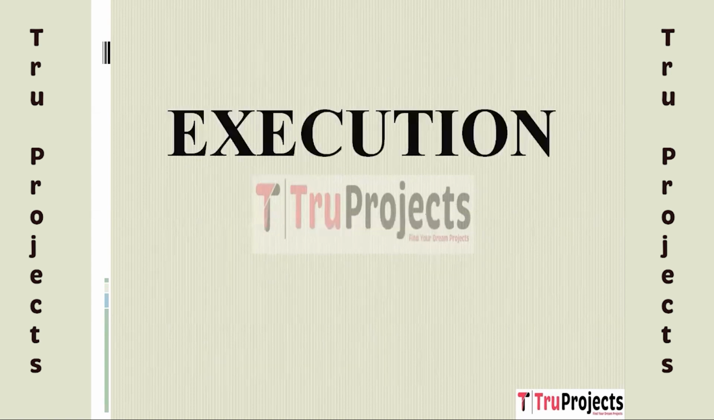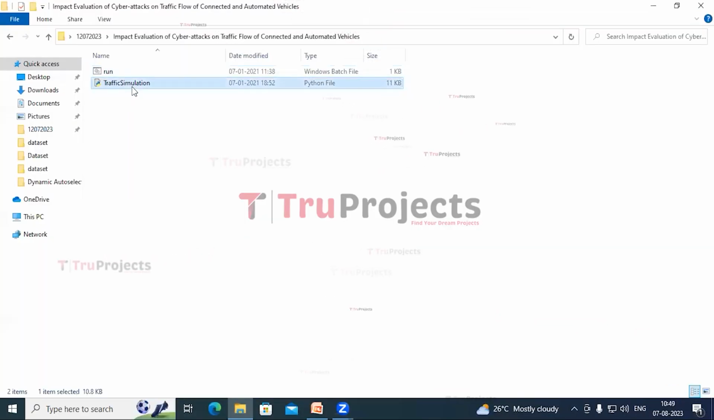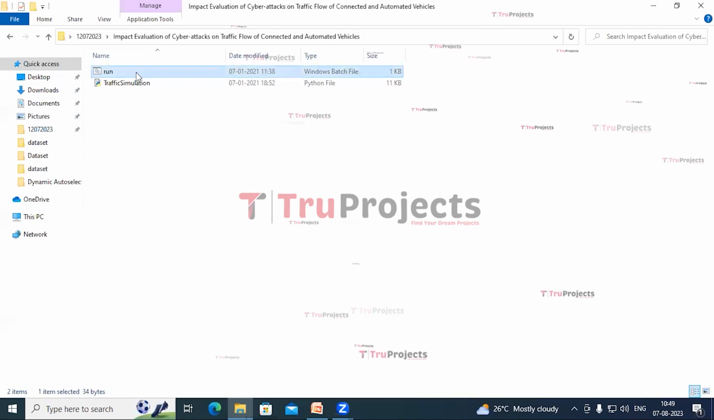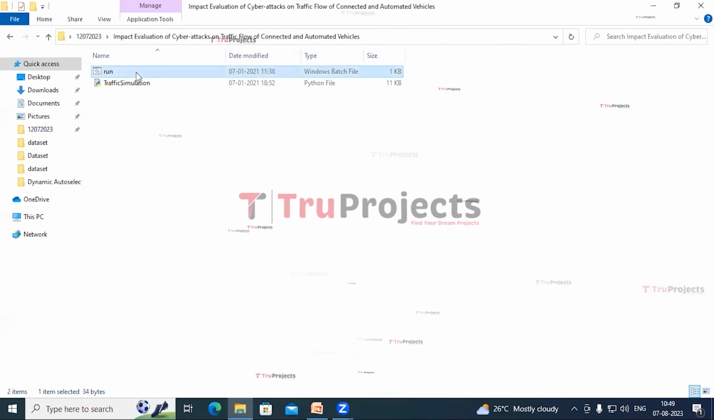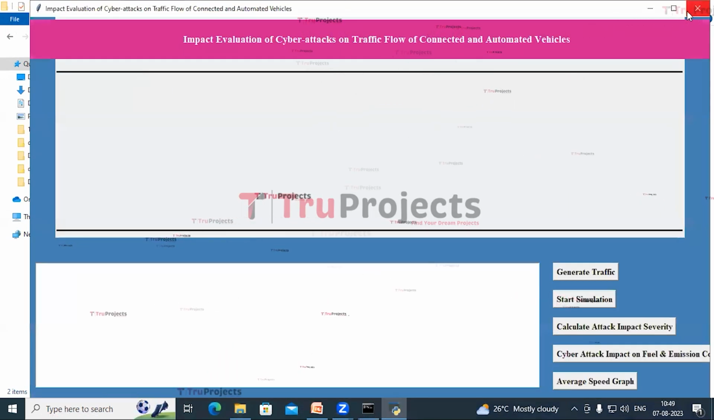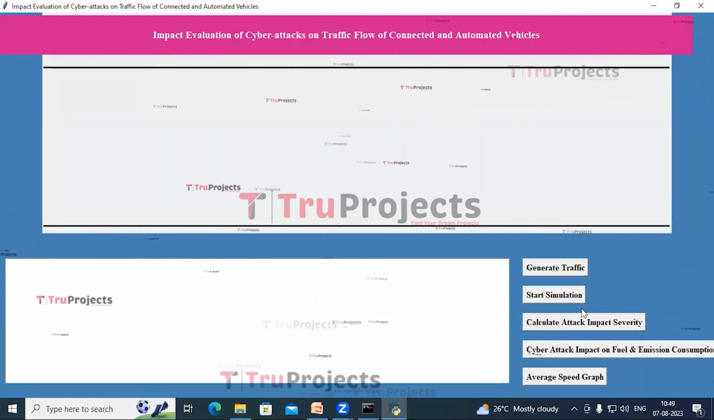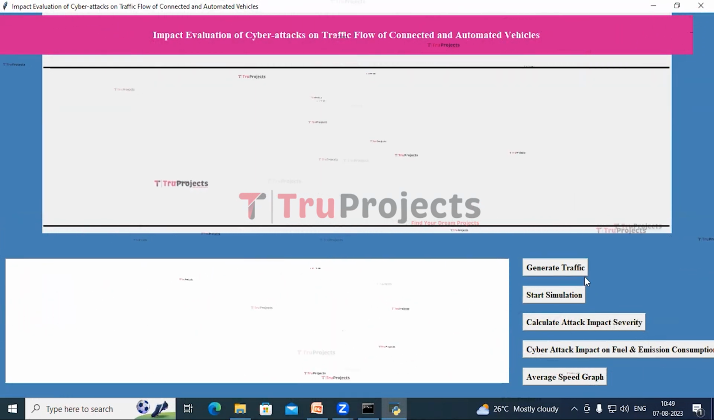Execution of the project. To execute this project, first we need to open the code folder. This is the Python main code file and this is the run.bat file. Instead of executing the project in command line interface, we have created this Windows batch file. Double click on run.bat file. This graphical user interface will be opened. With this, we are interacting with the program. We have used Tkinter library to create this graphical user interface.